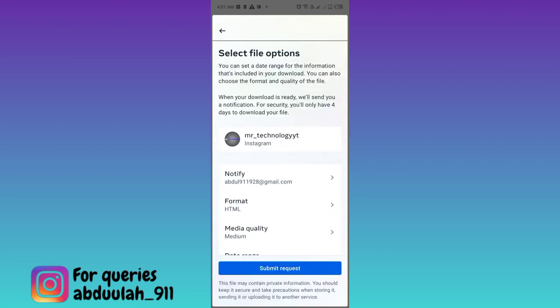Now all you have to do is to click on the submit request option, and once you click on submit request, a file containing your deleted posts will be sent to your email address, and all you have to do is to download that file and your deleted posts on Instagram will be recovered.